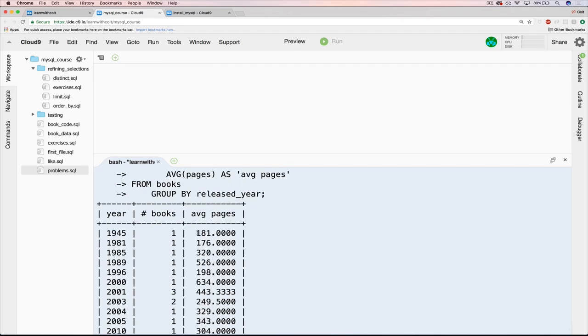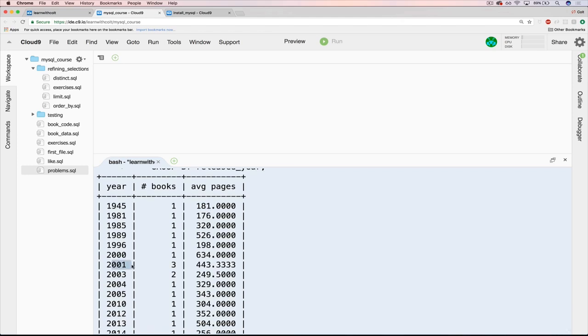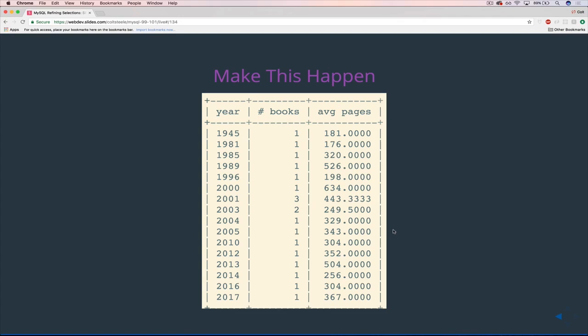1945 had one book, 181 pages long. Take a look at 2001. There were 3 books, and the average number of pages is 443 and a third. All right. So that matches what I had here, which means that we got it right.